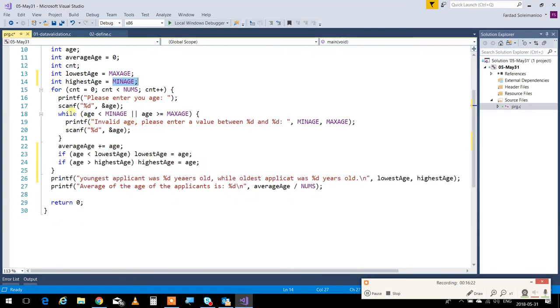Then I start sampling, getting the value for the age. After actually getting the age successfully, I'm going to compare the age that I got with the lowest value that I have. So I'm going to say if the age that I got is less than lowest age, then lowest age is not lowest age anymore, right? Update it to that value.